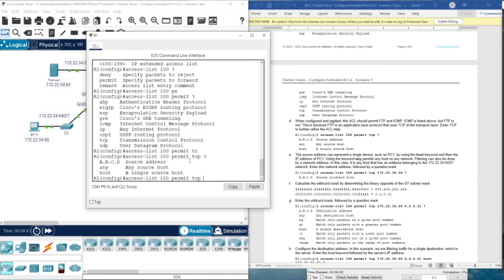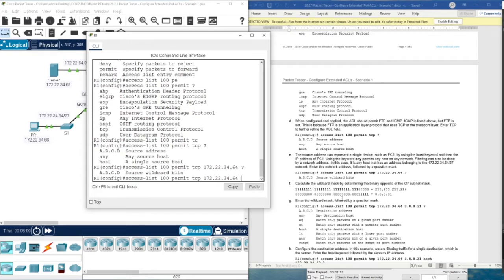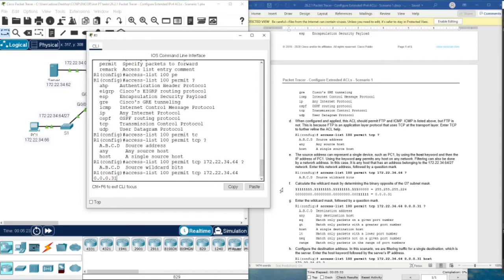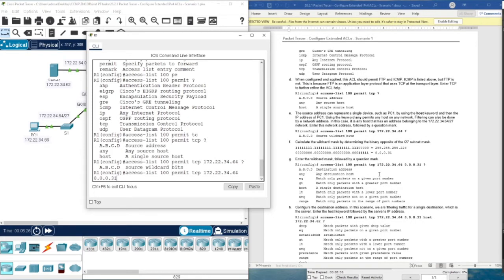So here we are going to permit the network, so 172.22.34.64. After that, we need to give, of course, the wildcard. And here the wildcard is explained in this way. Here we have 27 ones, and the remaining bits are zeros. We only need to flip the ones into zeros and the zeros into ones, and then convert the result back to decimal. So this is the wildcard: 0.0.0.31, as you can see here. And then we need a question mark again.